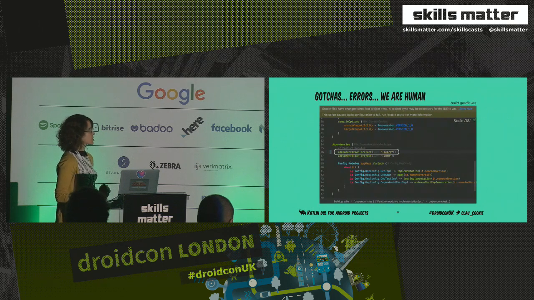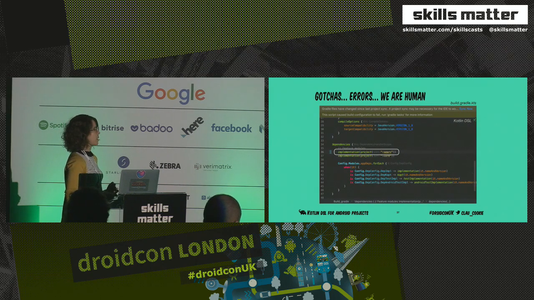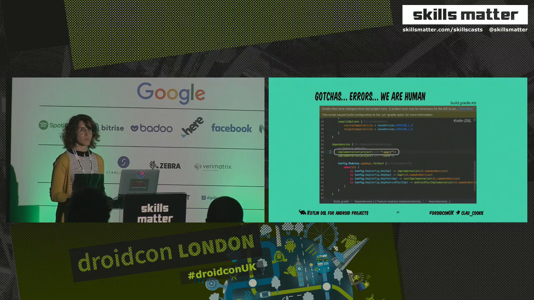For example, in this case, I was trying to type the name of one of the modules of my project, and the real name is search, but I mistyped it as circ. Just straight away, after typing the C and waiting for half a second, Android Studio already showed me a message on top saying that it couldn't sync.